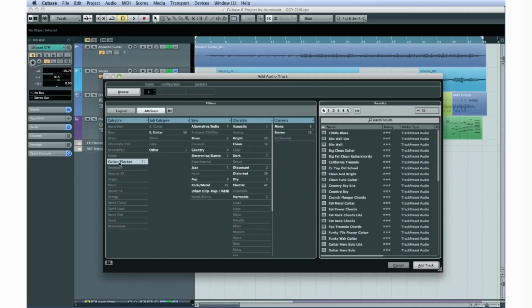Notice that some categories are grayed out. This means that there are no results that match that category. For example, there are no track presets for accordion. Click on Guitar, Plucked, and notice that the Results pane changes from 500 results.